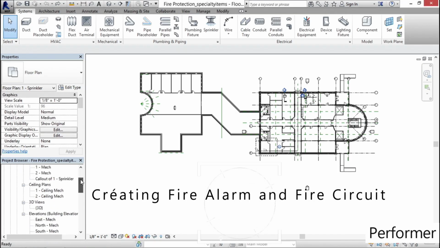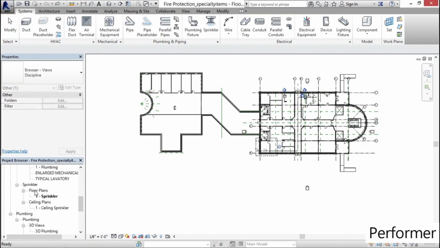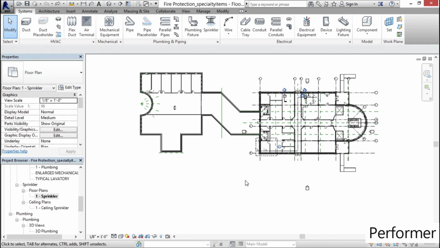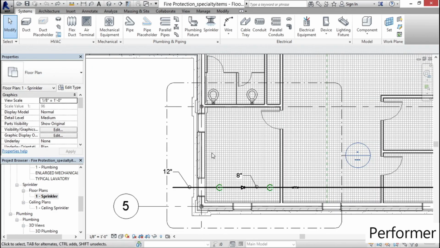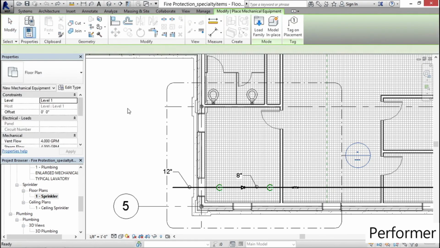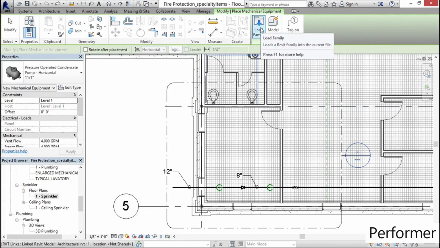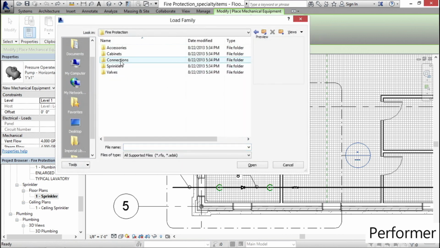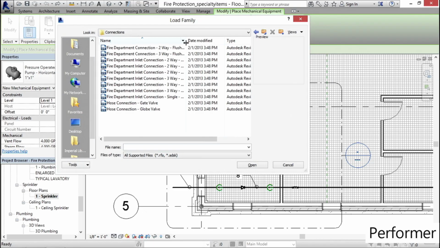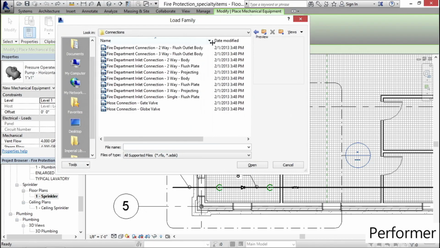To get started, let's make sure that we're in Sprinkler, Floor Plan, Fire Sprinkler. Let's zoom in on our mechanical room. Go ahead and click on Mechanical Equipment. Click on Load Family. Let's go to Fire Protection. Let's go to Connections. Let's stretch out our area here. Let's go to Fire Department Inlet Connection 3-way Flush Plate.